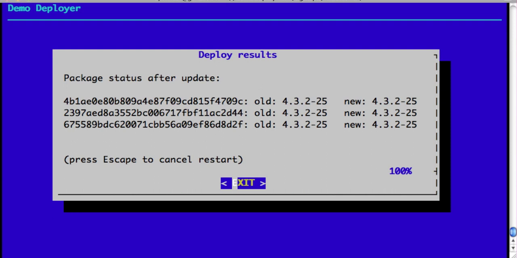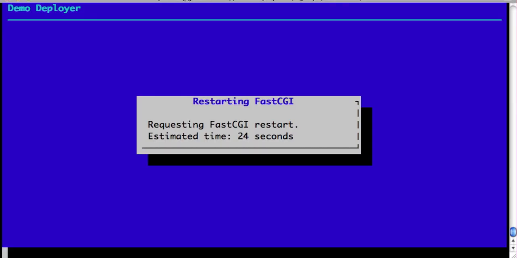The developer will immediately see what the status is of the update afterwards. Has everything been done? He can escape out if everything hasn't been done correctly and he wants to go investigate or attempt to do the deploy again or see what's failed. If everything is okay, you can now restart these CGIs.